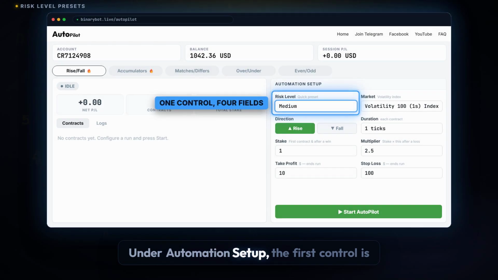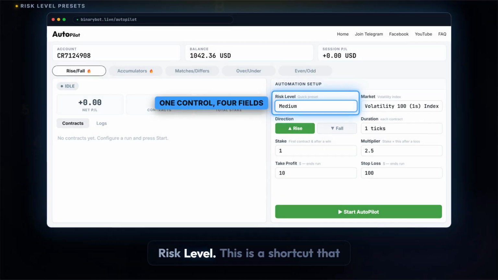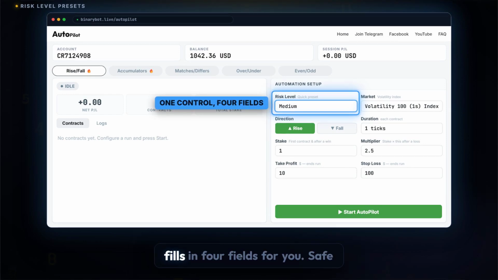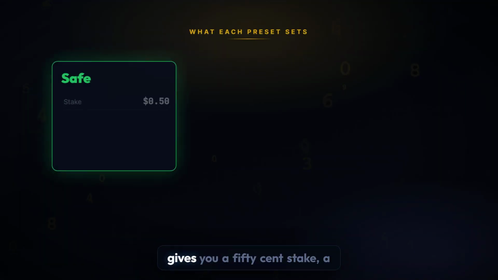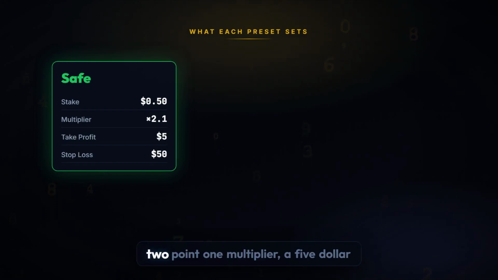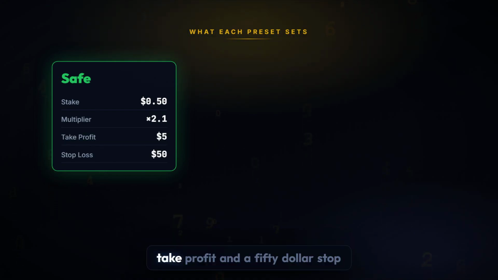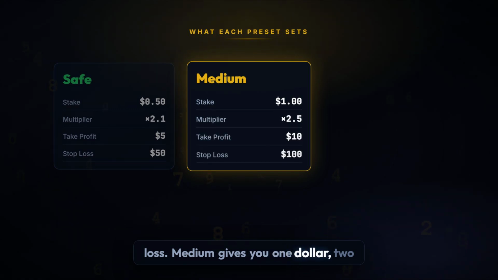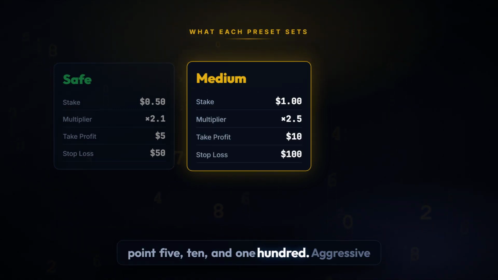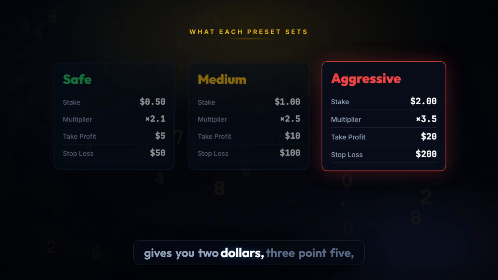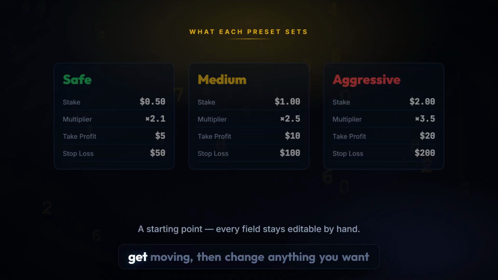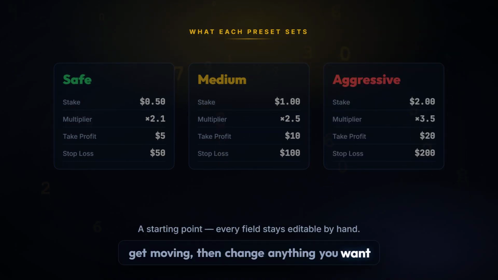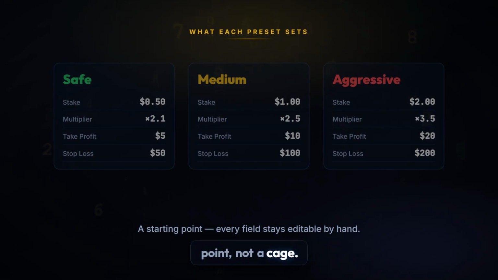Under automation setup, the first control is risk level. This is a shortcut that fills in 4 fields for you. Save gives you a 50-cent stake, a 2.1 multiplier, a $5 take profit, and a $50 stop loss. Medium gives you $1, 2.5, 10, and 100. Aggressive gives you $2, 3.5, 20, and 200. Pick one to get moving, then change anything you want by hand. The preset is a starting point, not a cage.